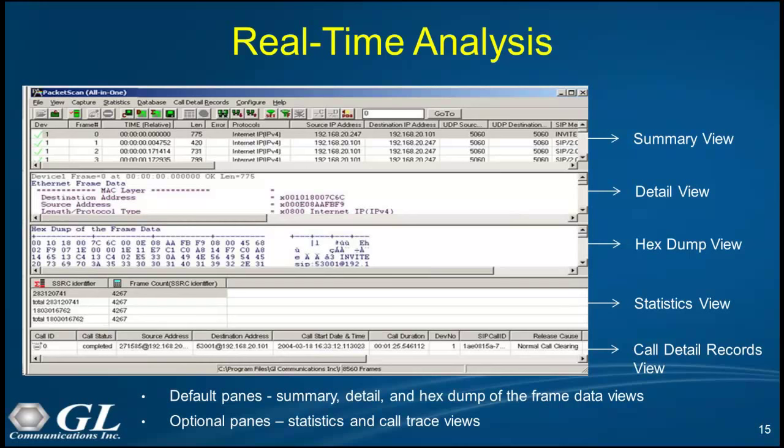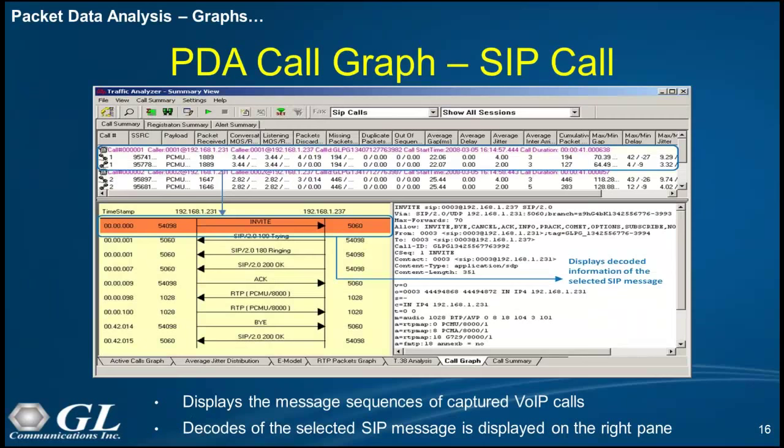Now, does this present all of the information that you could possibly get about the traffic? Well, no. So we have something called packet data analysis. That means now we want to look into a particular call, a voice call that has, let's say, an AMR wideband codec, and is sending DTMF tones using IVR, and there's some quality issue. Well, how do you examine that issue? Then you go to our packet data analysis.